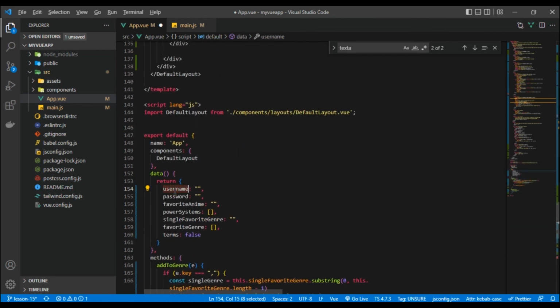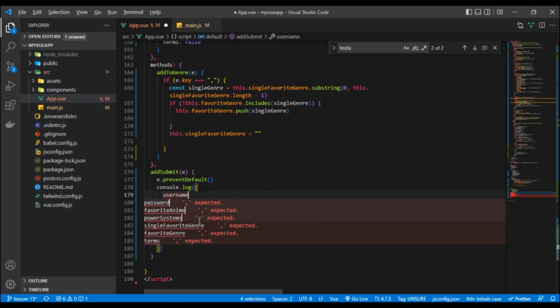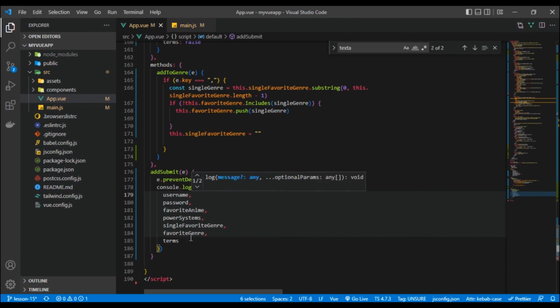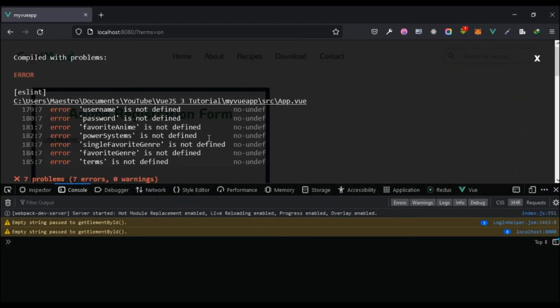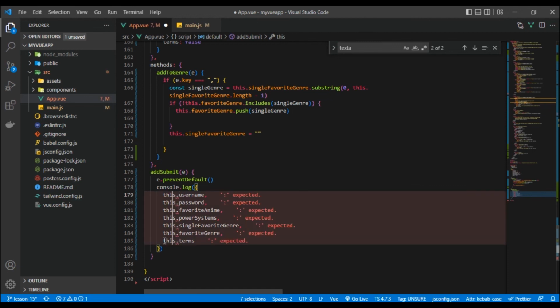So what I'm basically going to do is select all these, copy and paste right here, and then of course add a comma. So that should automatically log all of this to the console. Oh, this should be this.username. Okay, so first for this we're going to have username, and for this we're going to have password, and for this, so let me just quickly do that.